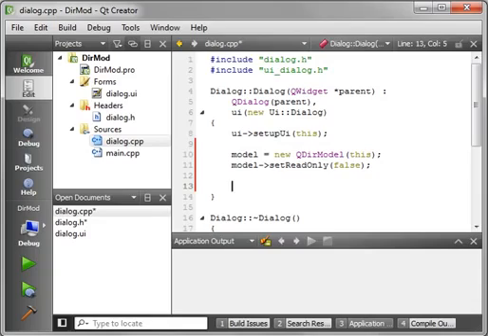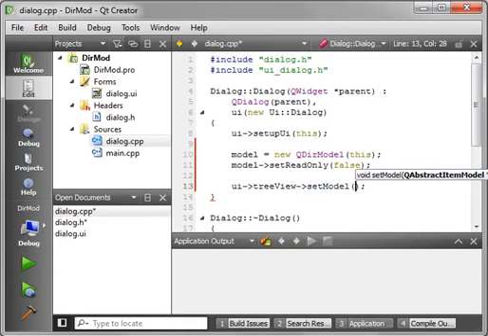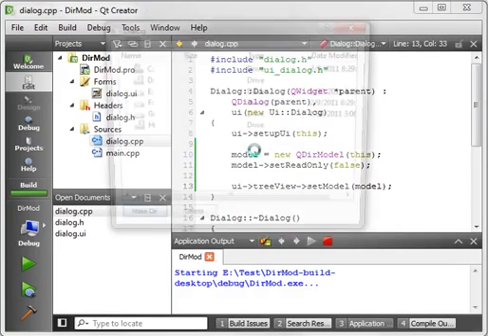And let's just do a UI TreeView set model. I want to show you exactly what this looks like, just so we can continue on. Compile and run. This won't have very much functionality, but you'll get the drift of what's going on once this thing compiles and actually runs.